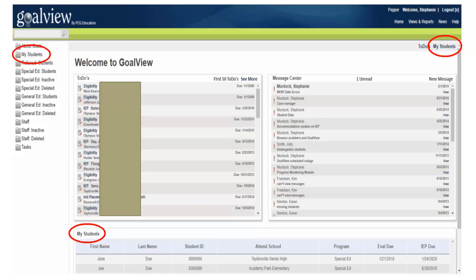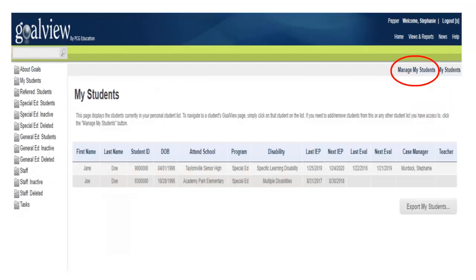Anyone can add students to their My Student list. This has nothing to do with Case Manager, and you will learn more about Case Manager in future modules. It is a tool to enable the user to access students faster and bypass the menu process for locating students on the left.